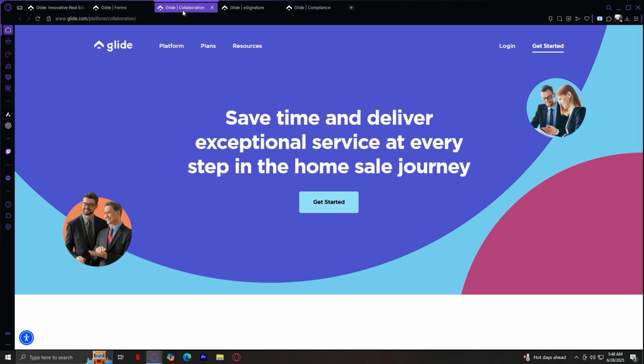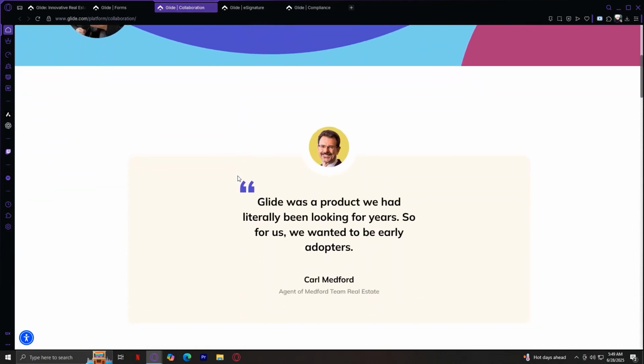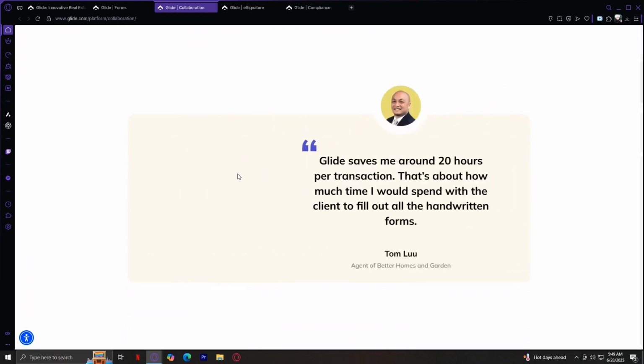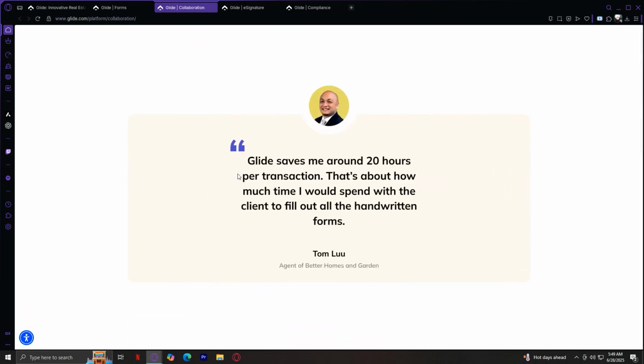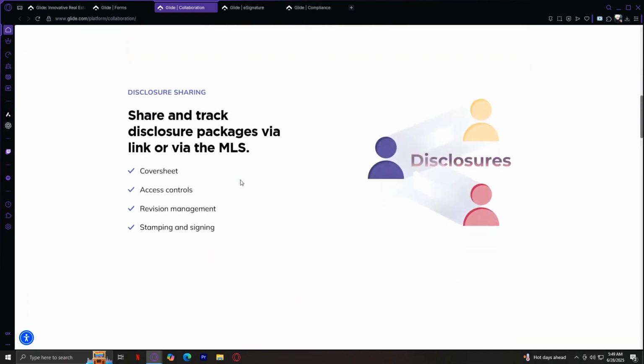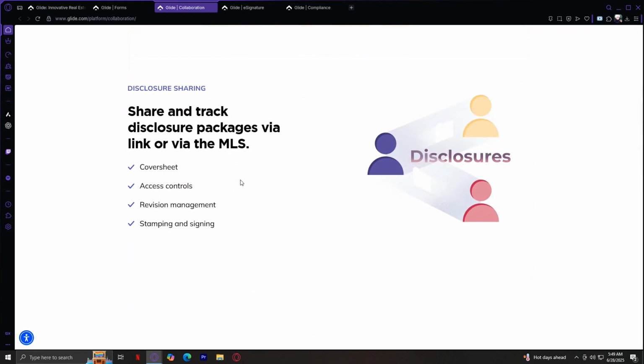You can assign roles and permissions, deciding who can edit, view, or sign. You can leave comments or notes directly inside forms or agreements, and there's also activity tracking so you know exactly who did what and when. So, why does this matter? It removes the need for endless email threads, everyone stays on the same page, and you speed up decision making.